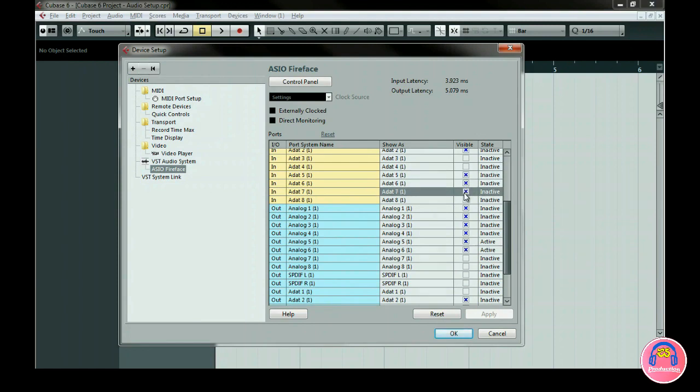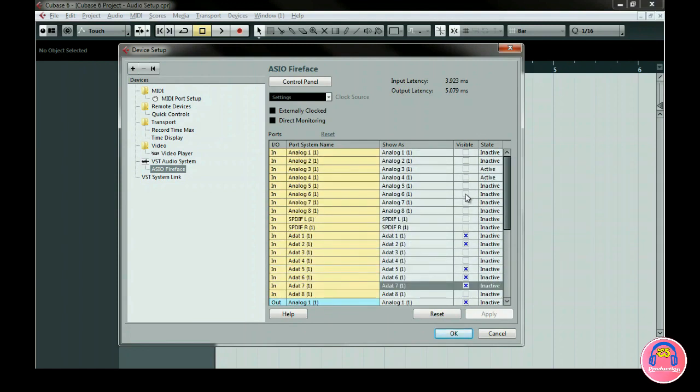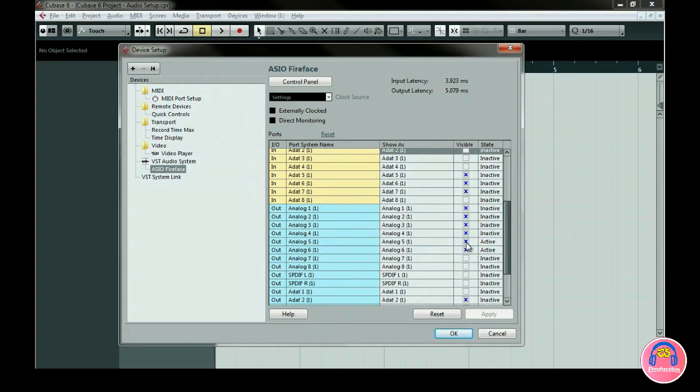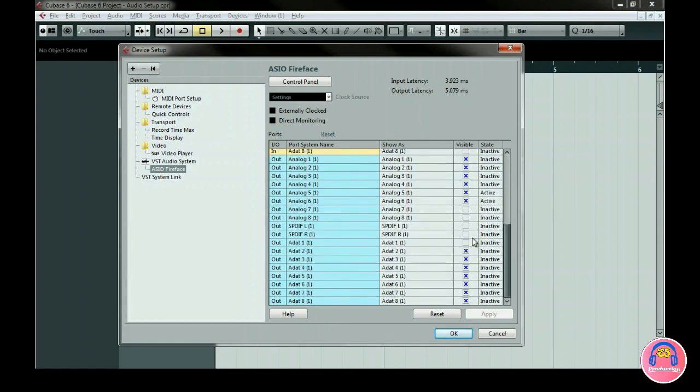If we never use certain ins and outs, you may as well make them invisible. The state column lets you know if the ins and outs are being used or not in the current project. A reason you might want to deactivate inputs and outputs is to make your life easier. Let's say you are only ever going to use the first two inputs of your sound card. You could turn off all the other inputs. Or, if you're only ever going to use the first four outputs, but you have extra outputs like ADAT and SPDIF that you never use, you can deactivate them.